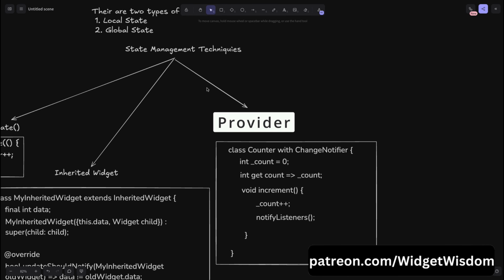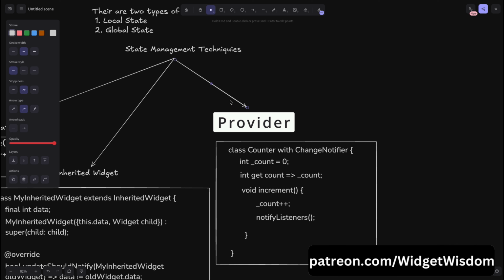This might feel like a lot to take in, but stay tuned. In a future video, I'll dive deeper into each of these concepts like ChangeNotifier, getters, and state management. You will get the hang of it in no time.